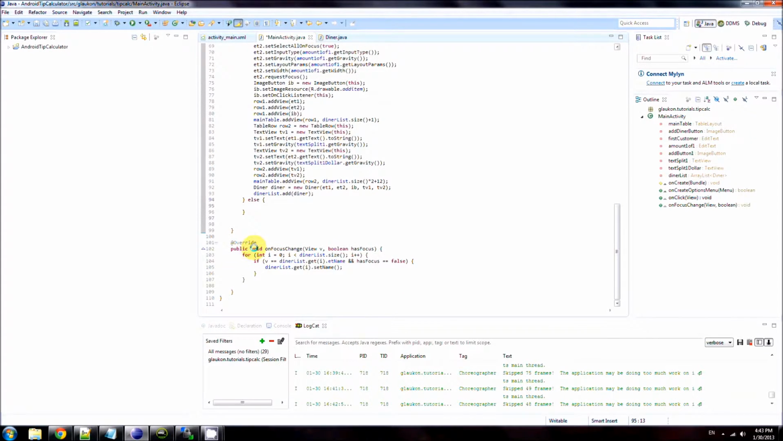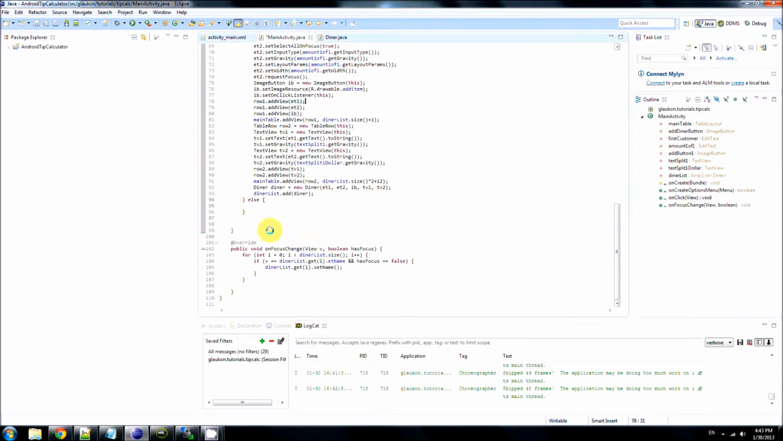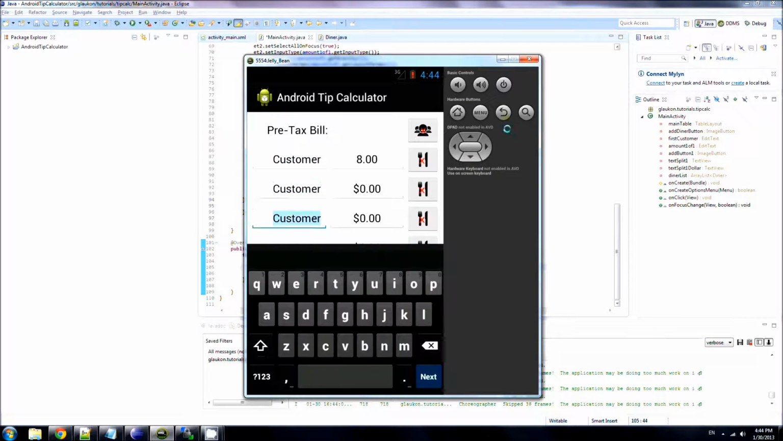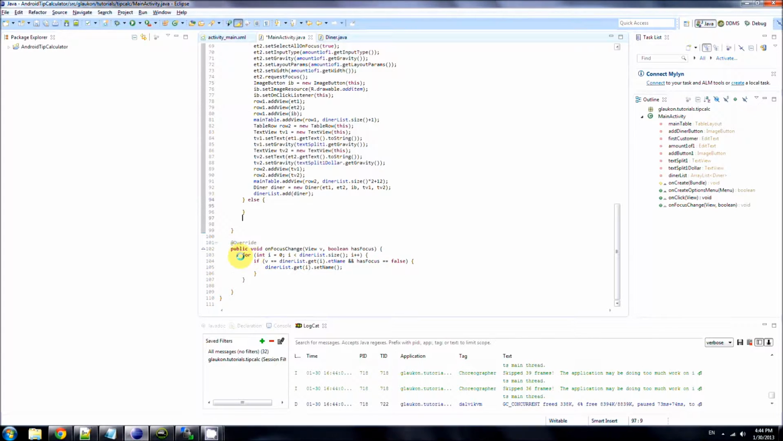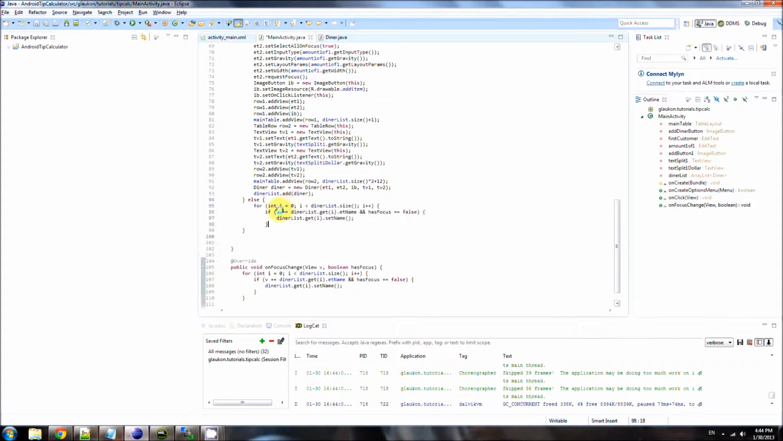So let's write this else code. And what we want to do is to check if v is equal to any of these buttons. And how do we check if v is equal to any of these buttons? It's going to be similar to how we did the onFocusChange method, how we checked if the thing they just left focus was any of these edit texts. We're going to use the same method to see if any of these buttons were clicked. So we can just copy this for loop and this if clause and paste it here.